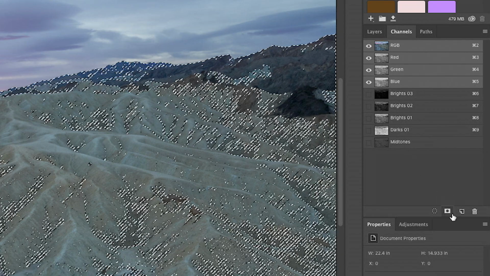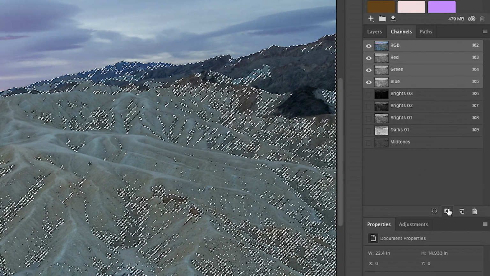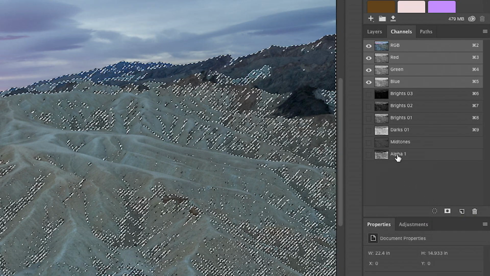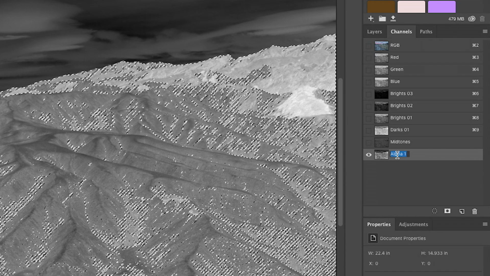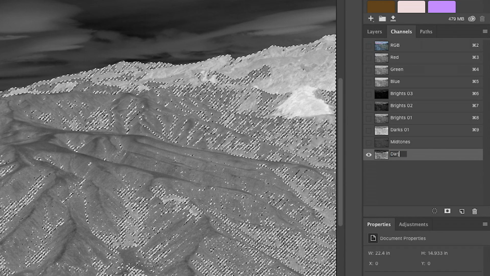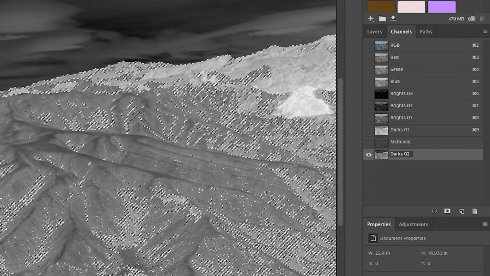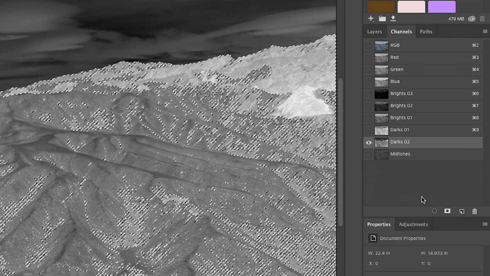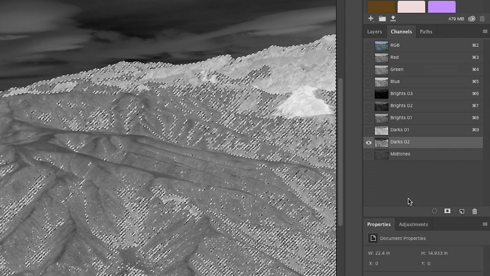Let's go ahead and click on our icon down here to add this as a channel. We're going to double click on this new Alpha 1 channel and we're going to call it Darks 02. My typing tonight is so flawed. And just to keep things in order, I'm going to put this Darks 02 layer below the Darks 01.